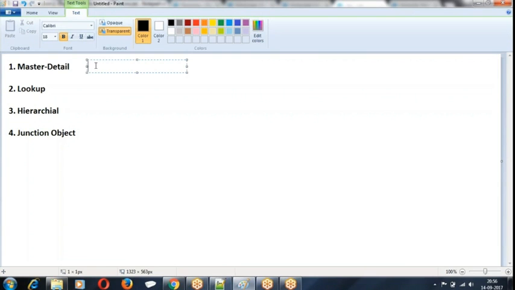What is a junction object? It is a custom object on which we have created two master detail fields. A custom object on which we have created two master detail fields is called a junction object. Now, who is the primary master? Whichever master detail field we create first is the primary. What is the secondary master? Whichever second master detail field we have created is the secondary master.